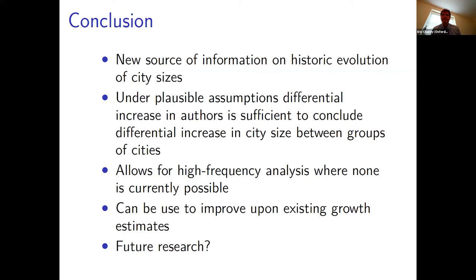And there's no reason why, and this is what I'll end with here, there's no reason why you have to limit yourself to between 800 and 1800. There's a lot of information, not only on non-Western regions, but also going back in time.